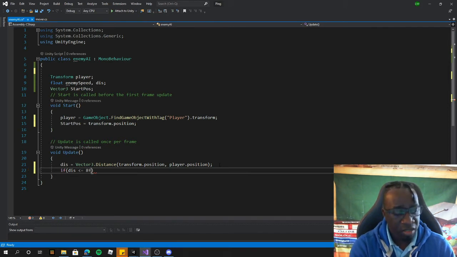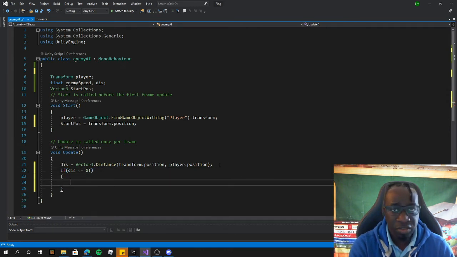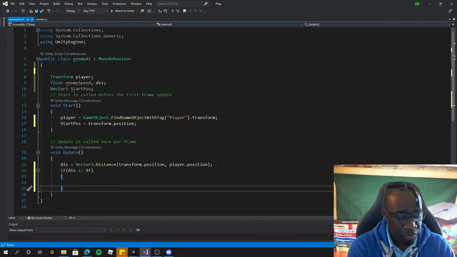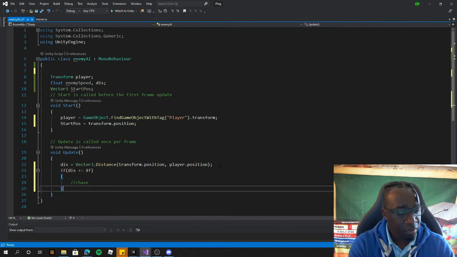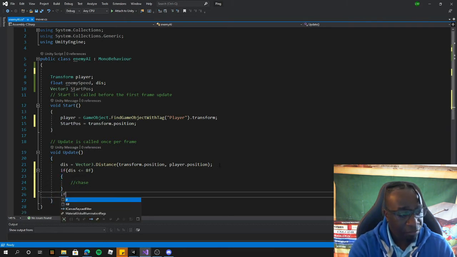I'm just gonna go ahead and toss in a number instead. Feel free to use a variable there that you can just make changes to in the inspector. You know what I mean? So if I'm within that 8 or less range or distance, at this point I want the enemy to chase me. So I'm just gonna write chase, and then I'll do an if, right?